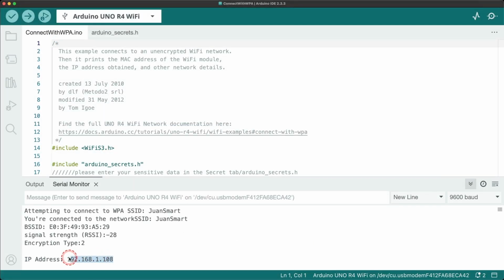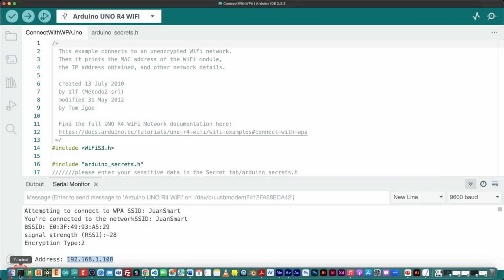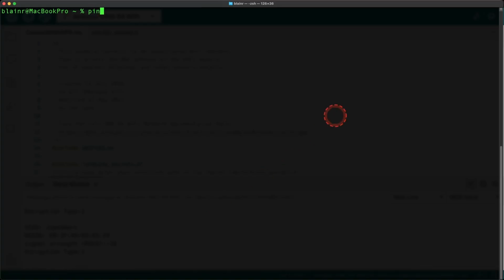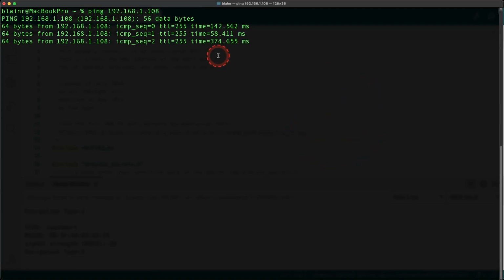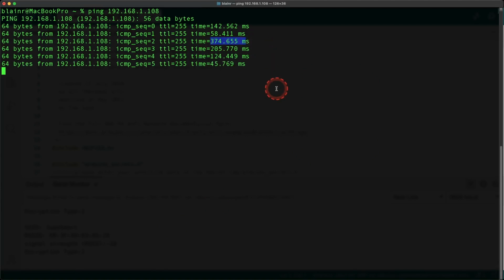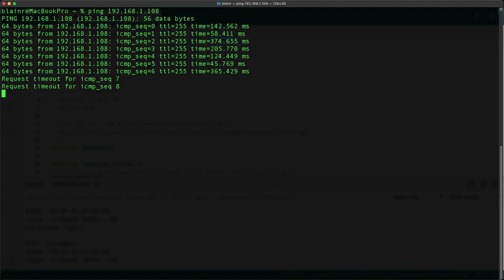Let's try pinging the Arduino. In the Terminal or Command Prompt window, type ping and enter the address of the Arduino that is listed in the serial monitor. You should notice that the time is slower compared to Google. Even though your Arduino is right next to you, it does not have the same processing power and speed as a Google server.